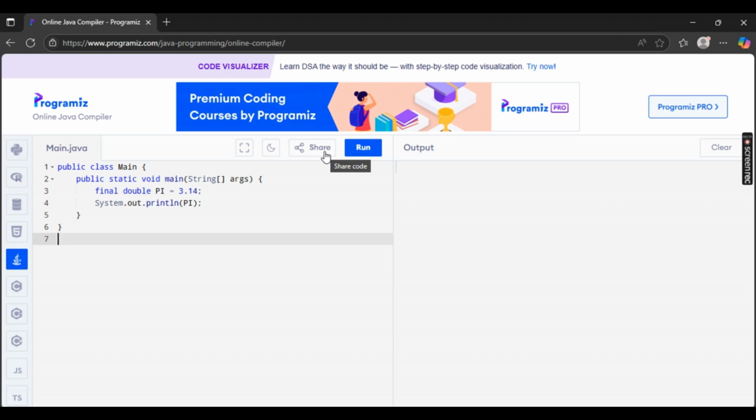So you can use any compiler that you want. When you want to declare a value that you should never change, use the final keyword. Here we have created a constant called PI with a value 3.14. So you can see under final double we have created PI that is 3.14.